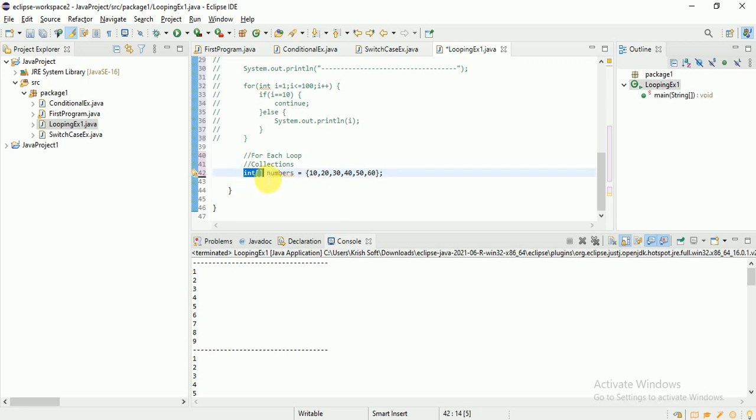So this is an array now. What type of array is it? It is an integer type of array. If you give string here, it is a string type of array. If you give boolean, a boolean type of array. If you give char, a char type of array. Now it is an integer array.